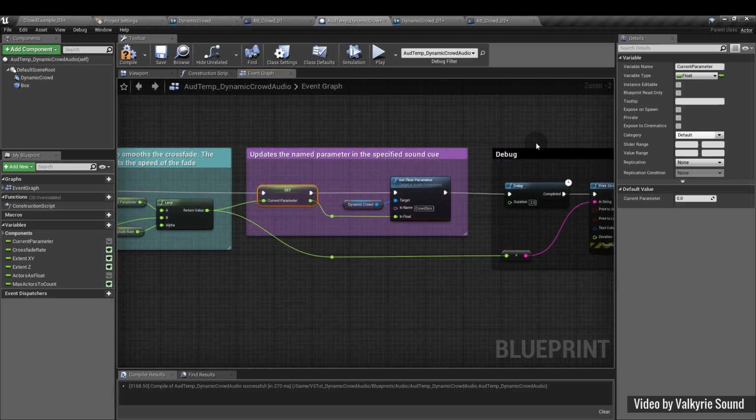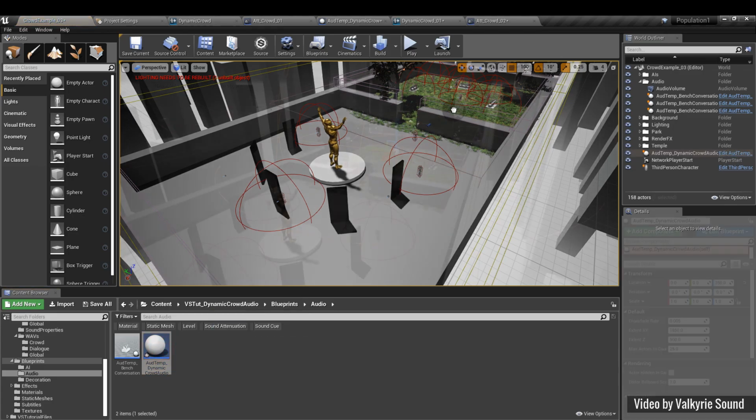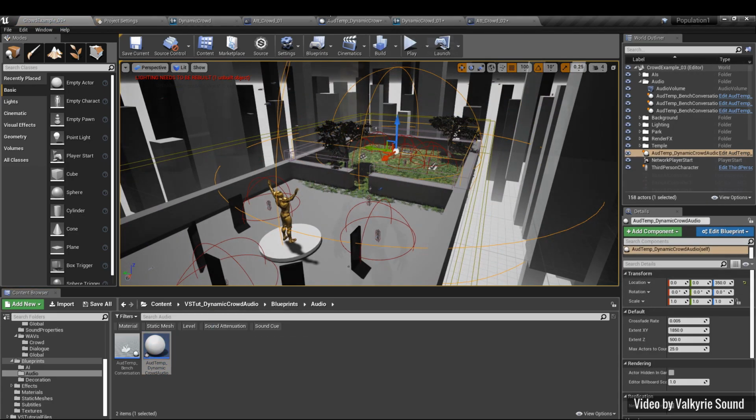And finally, I've also created a debug section that links into the lerp and allows me to monitor the lerp values as we go through the game. Compile, browse to this, and let's add it into our scene. And let's see how this works.